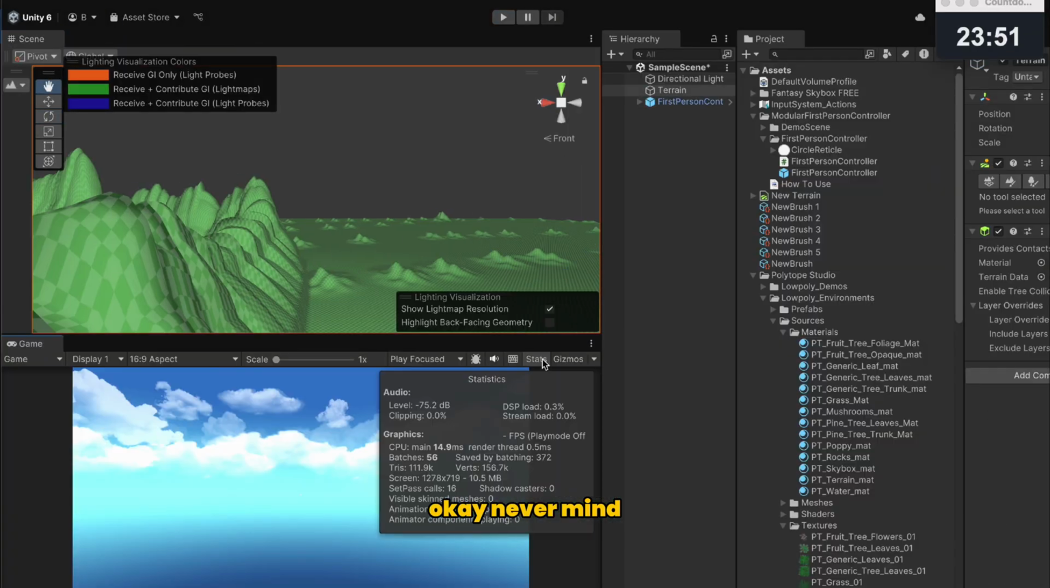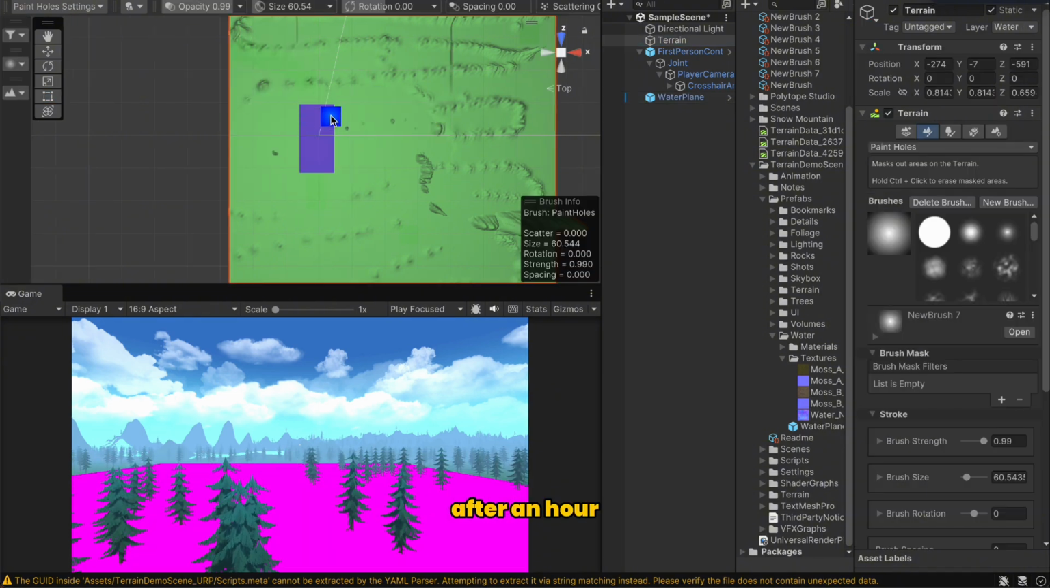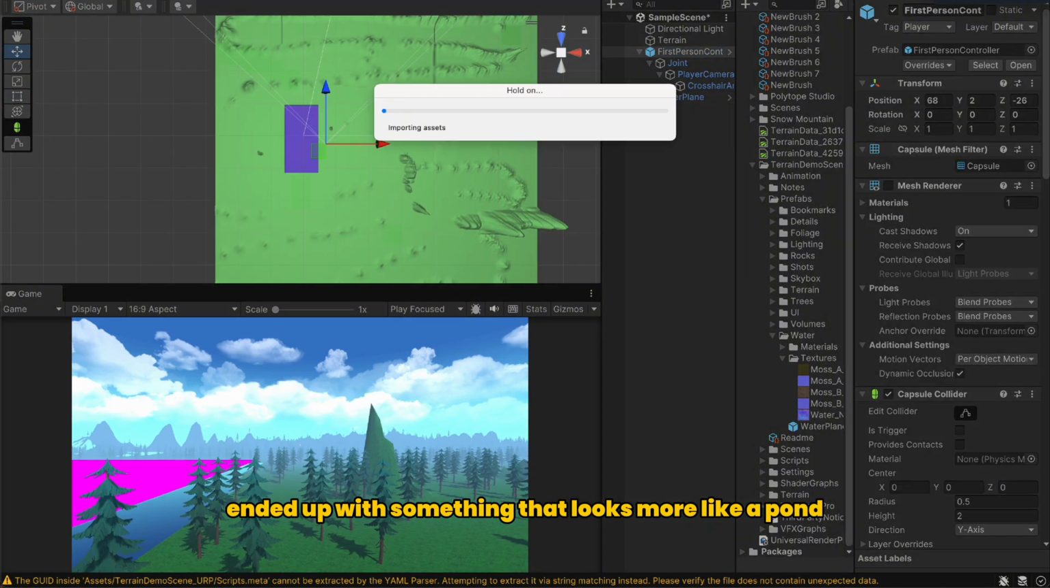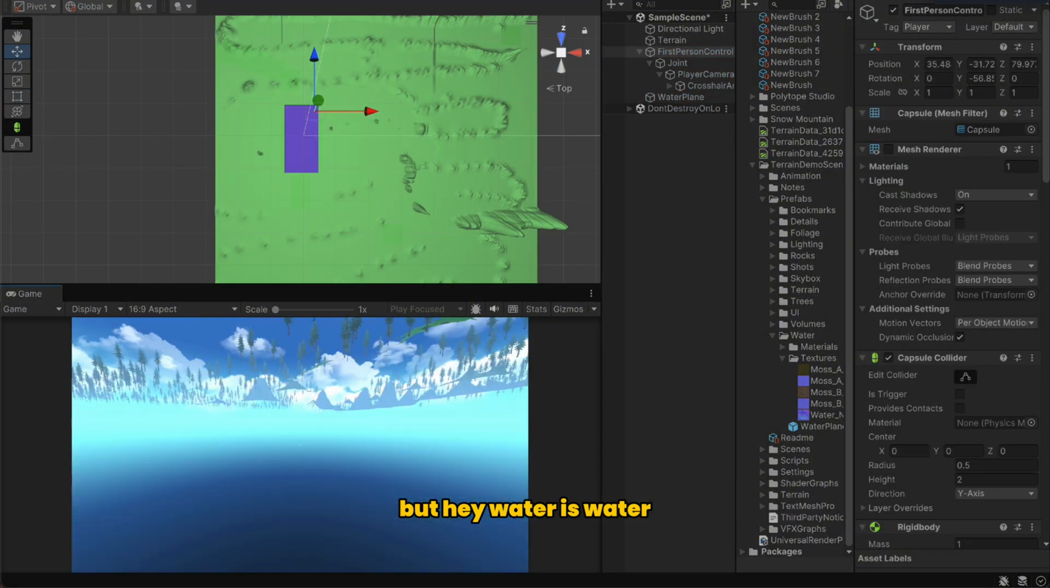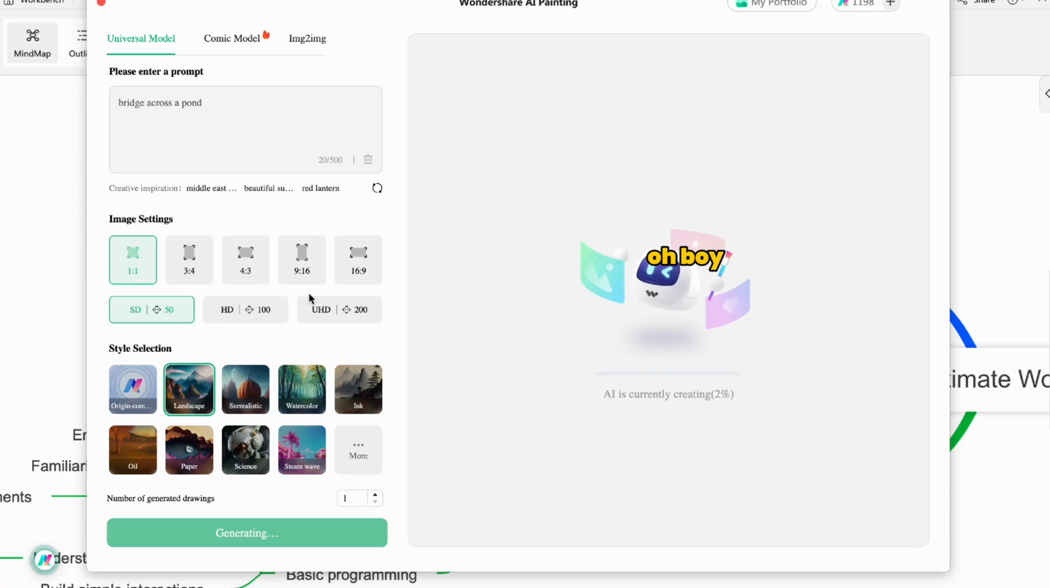Okay, never mind. Building a river was humbling. After an hour, I ended up with something that looks more like a pond, but hey, water is water. Next up, the bridge. Oh boy.